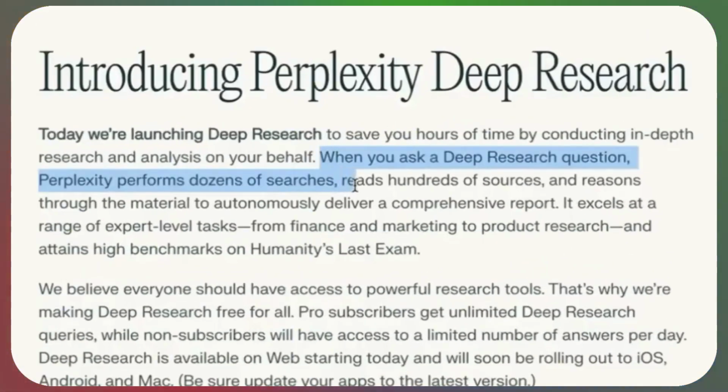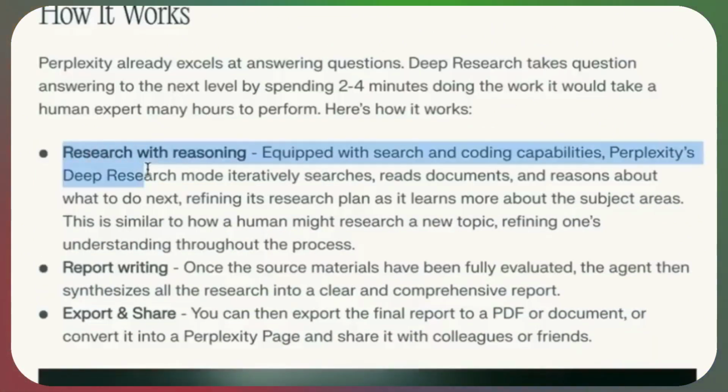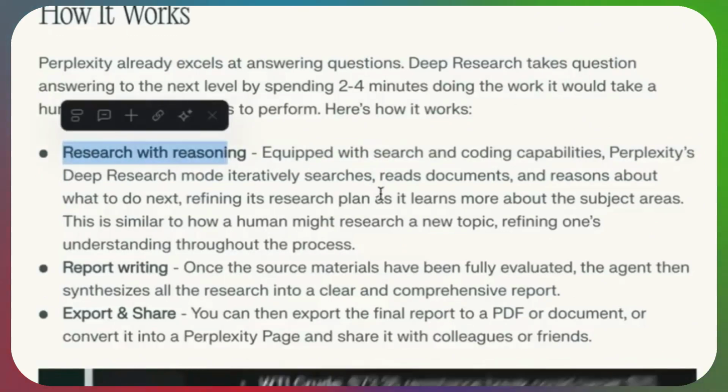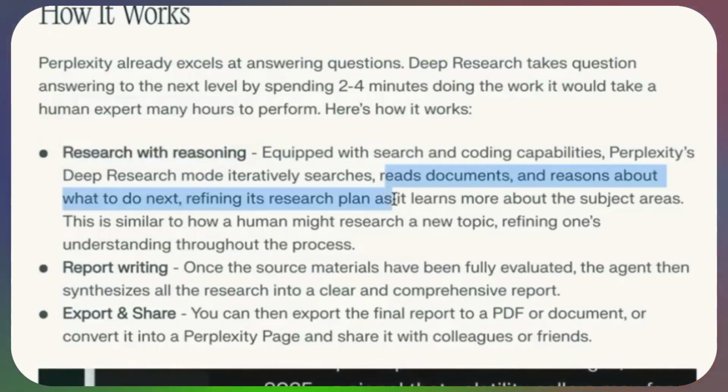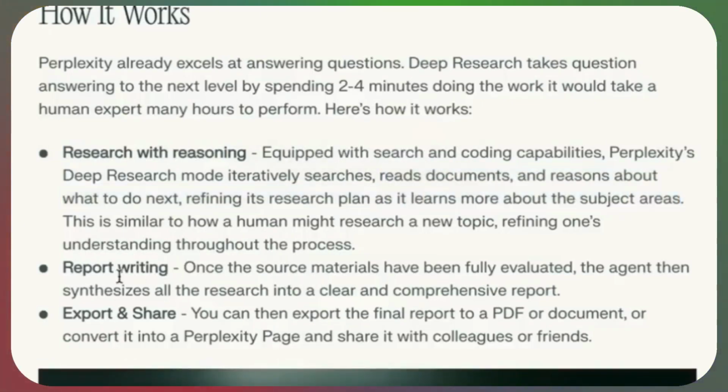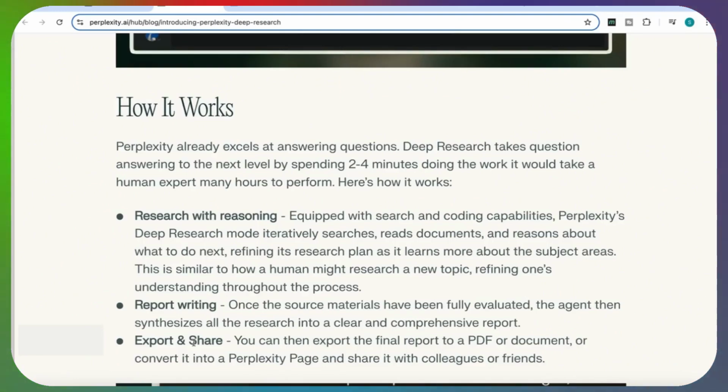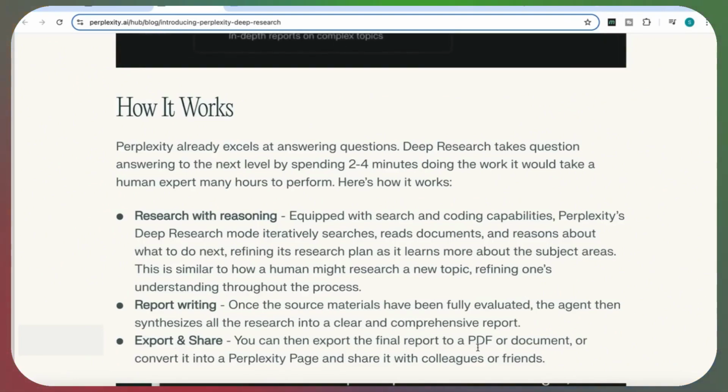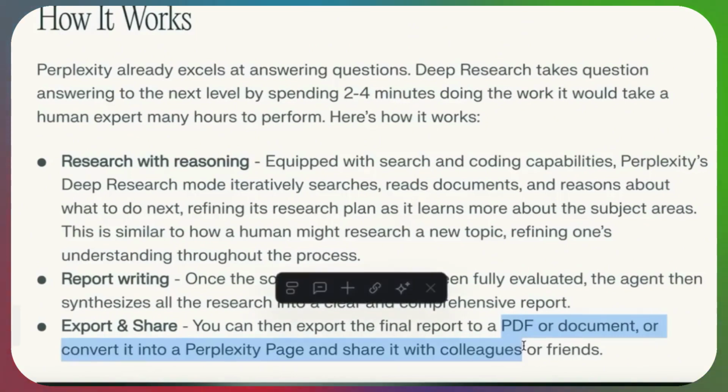deep research question, Perplexity performs dozens of searches, reads hundreds of sources, and reasons through the material to autonomously deliver a comprehensive report. And how this works is that it first does research with reasoning, and so it searches, reads documents, and reasons about what to do next, refining its search plan as it learns more about the subject areas. It then writes the report for you once the source materials have been fully evaluated. It then synthesizes all that research into that report, and then you have the option to export and share that report into a final PDF document. We even convert it into a Perplexity page and then share it with other colleagues and friends.